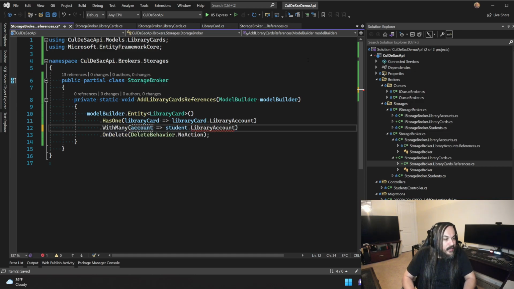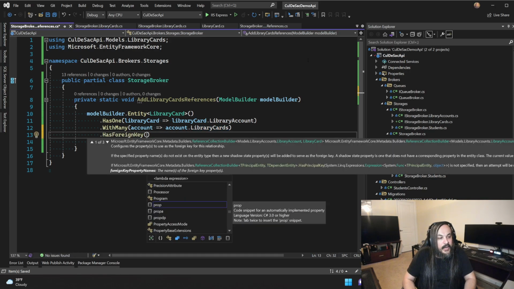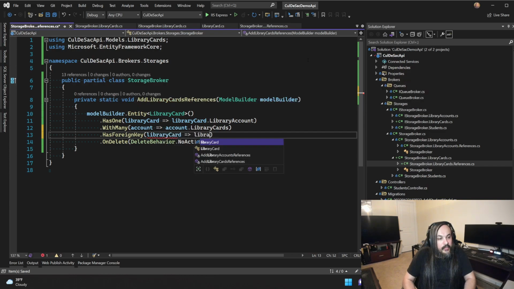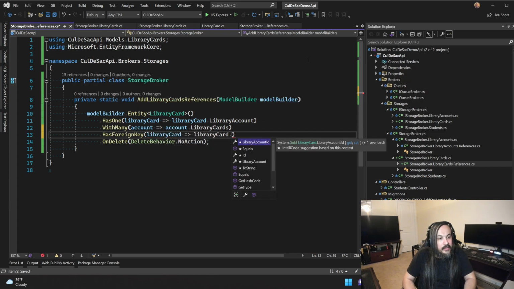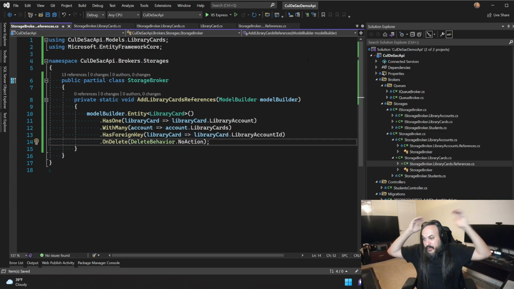So this is your account here. You could call it library account too, it's up to you. With many what? With many library cards like this. And then with foreign key, what's my foreign key now? So this is the library card dot library account ID. We need the ID here because this is a one-to-many relationship.